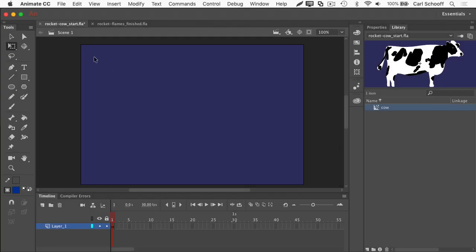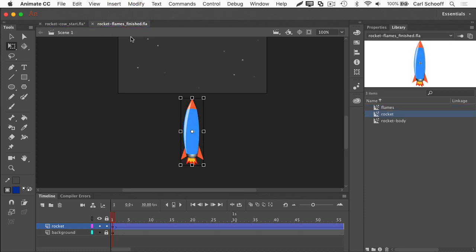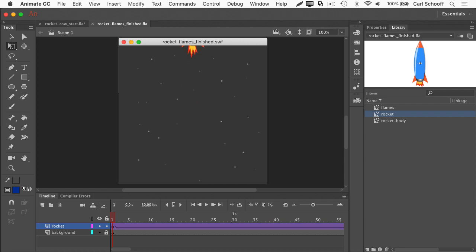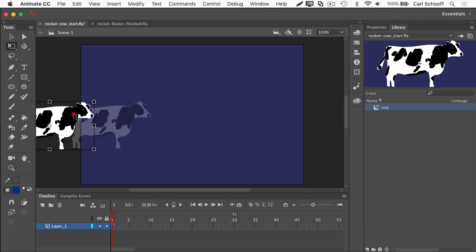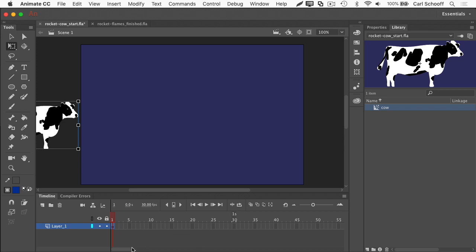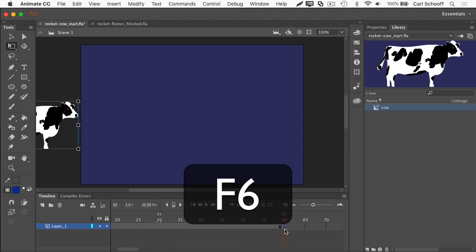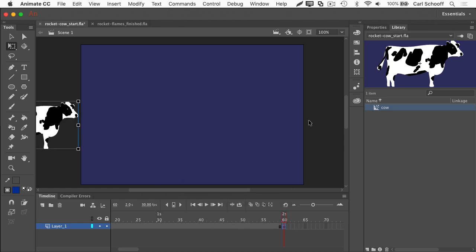All right, so for this exercise, I have Rocket Cow Start opened up and Rocket Flames Finished, which was our previous exercise where the rocket launched and had the awesome animated flames. Well, what I'm gonna do now is make a cow fly across the screen with a rocket pack. So first I wanna show you that inside of Rocket Cow Start, I have only a cow symbol in the library. I'm gonna take him out and let's just put him to the left of the stage. And I'm gonna go out to like frame number 60 and select frame 60, hit F6 to add a keyframe, and then I'm going to drag the cow over to the right.